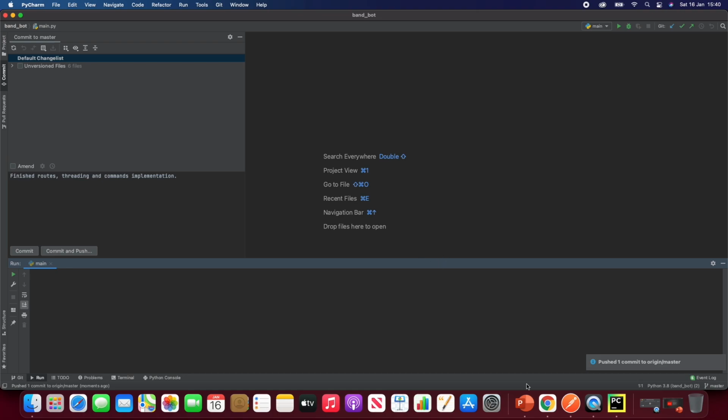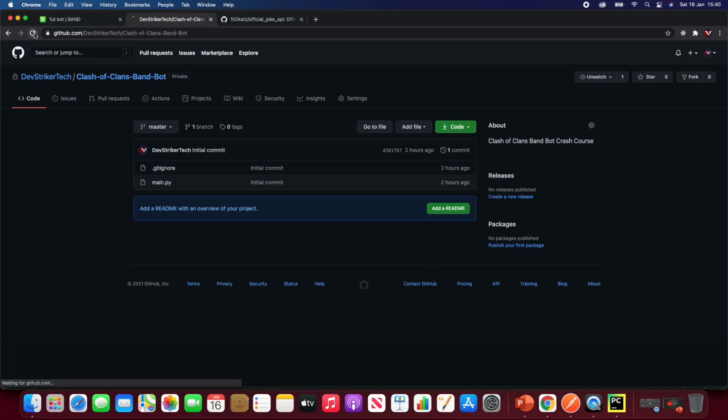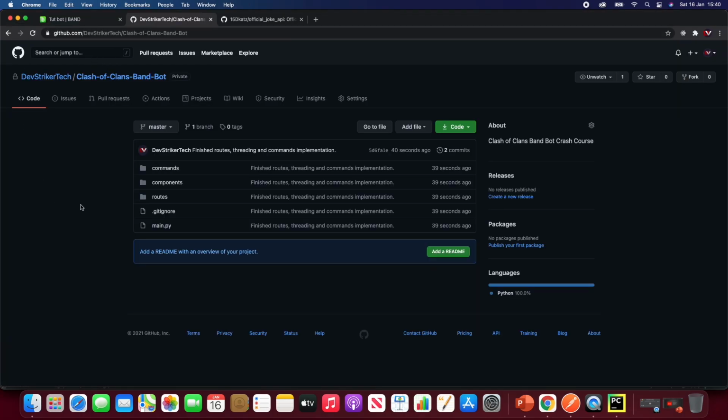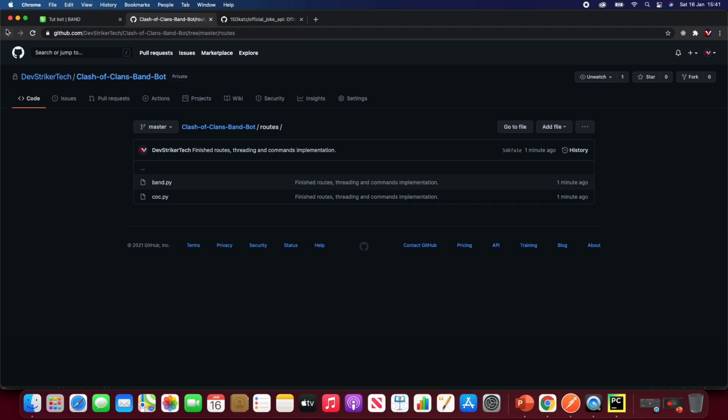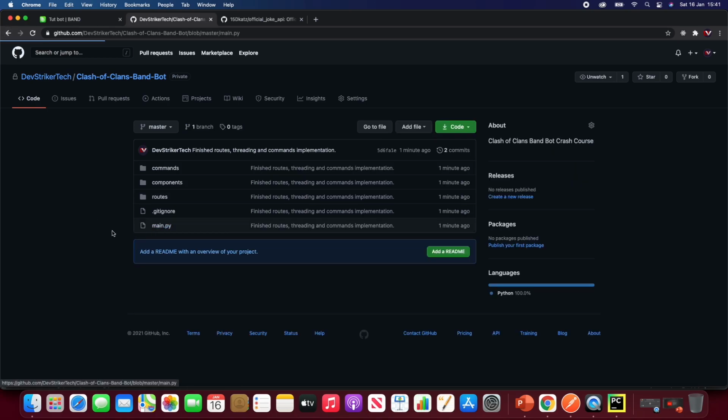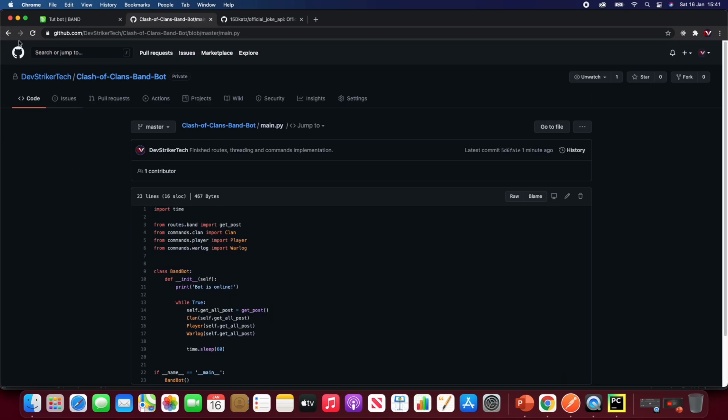Perfect, it's been pushed. So let's quickly refresh our page so we can see we have committed. It looks bad. We have done 2 commits. It doesn't look good at all, trust me. But as you can see now, the routes, the components, and the commands are there, and we don't have the env file, because that's what we tried to secure. Anyway, everything looks great so far here.